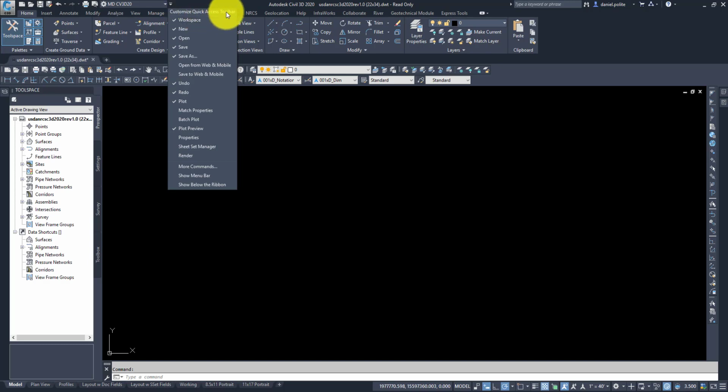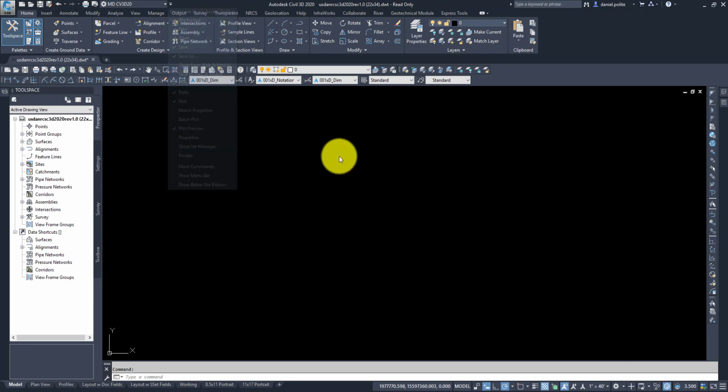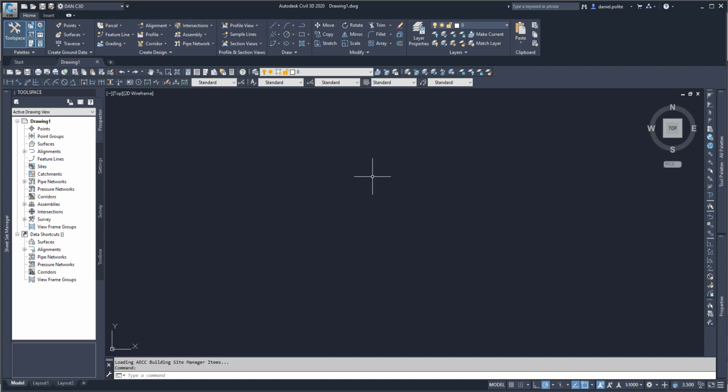The customized quick access toolbar, if that doesn't come in correctly, basically what you could do is go through each one of these and add to that customized toolbar. So you can just go through each one of these and check them and uncheck them to have it shown or not. That concludes this video on importing and saving your workspace into Civil 3D 2020.